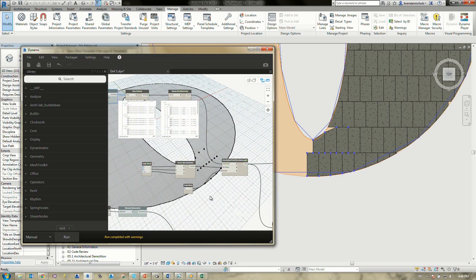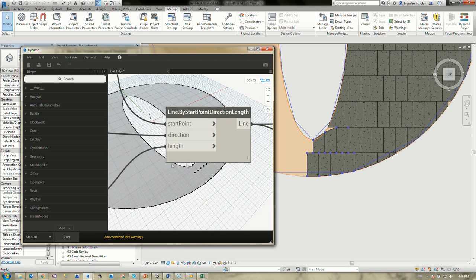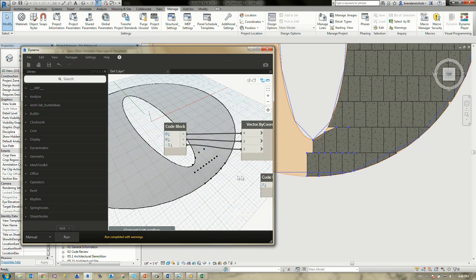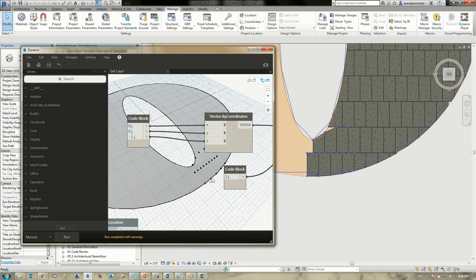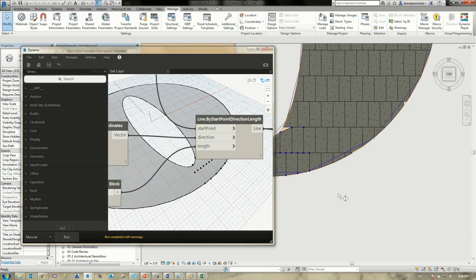The next part of that is we take that point and we draw another point down below it, and we can now intersect that with the lofted surface, so we can find out where that's supposed to hit. And we do that here with line by its start point, direction, length, and we just tell it go down 1 foot, or go negative, and then the length is 2 feet actually.